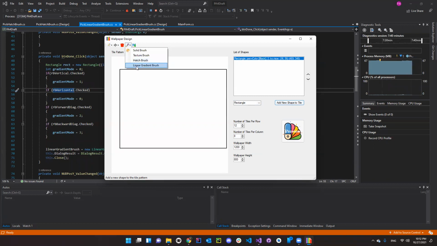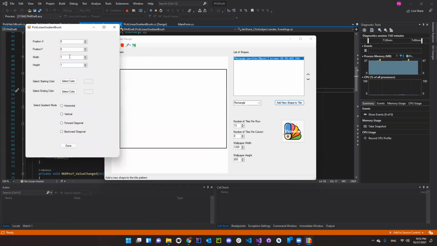Now let's look at the linear gradient brush. This brush is interesting because you first have to create a rectangle. This is an abstract rectangle. We don't really see it. What we see is the pattern that it generates. So, it has a width and height, and we have a starting and ending color.